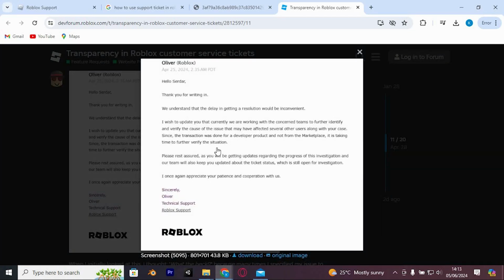It will express gratitude for contacting Roblox customer support and provide instructions, steps, and notes to help resolve your issue. This initial email is automated but marks the beginning of the communication process. You simply need to follow the instructions provided and wait for further correspondence.